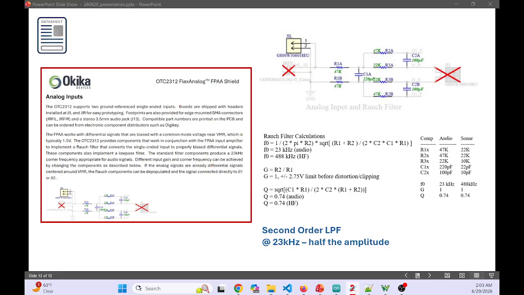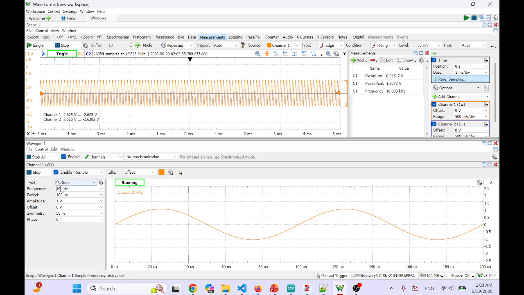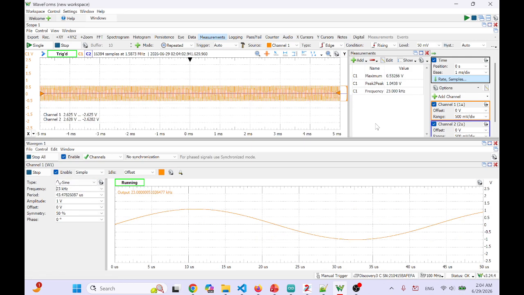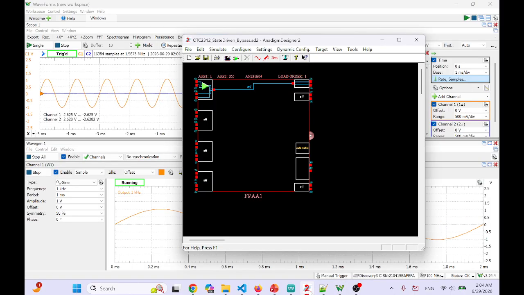So if I go back here and set this around 23 kilohertz, you're going to see that I get half of the amplitude. So that's the effect of the Rauch filter, not of the code or the modules or the CAMs inside of the FPAA. So let's go back and put this back to 1 kilohertz, so we have 1 peak to peak. Let's give one example of a CAM.